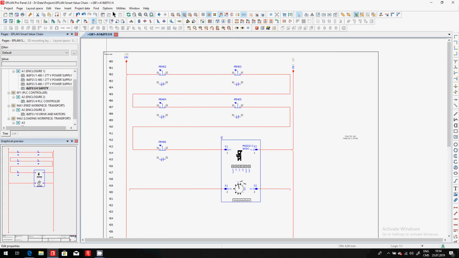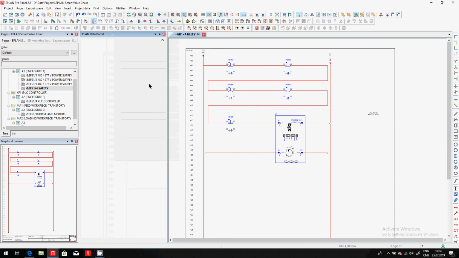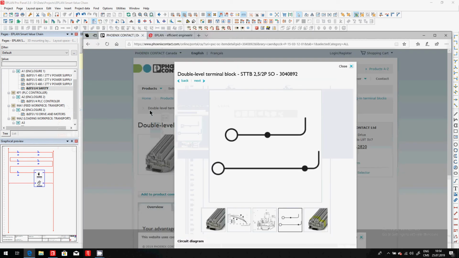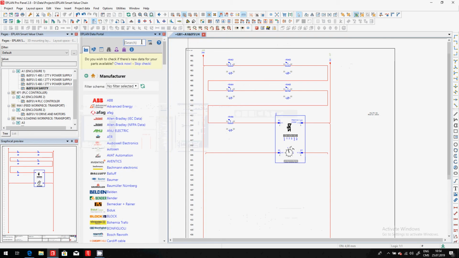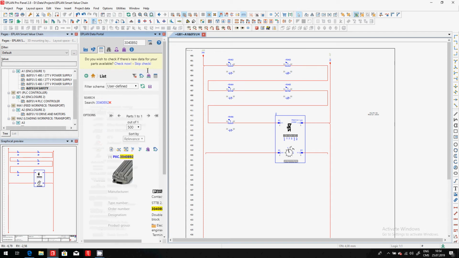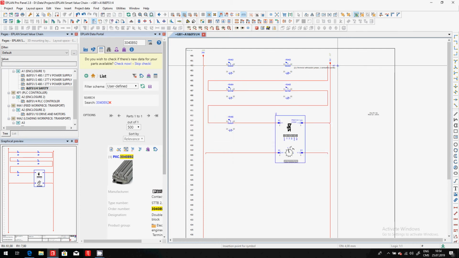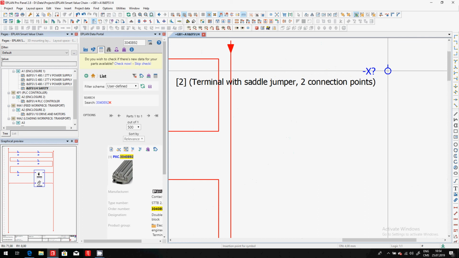I would always recommend to first go and check out what Phoenix Contact has done at the data portal level. So here the part number 3040892. Just do a quick search. The search will be here, and we can then just import the part directly. That's one way of doing it. Or you can just simply insert, and as you insert, it's going to stick to your mouse and you can start placing it. Here's how it looks.